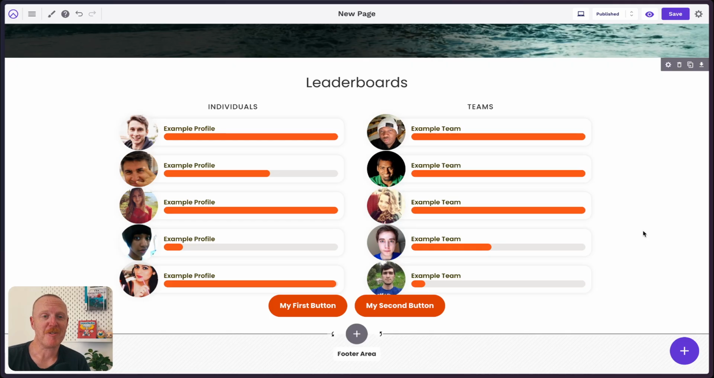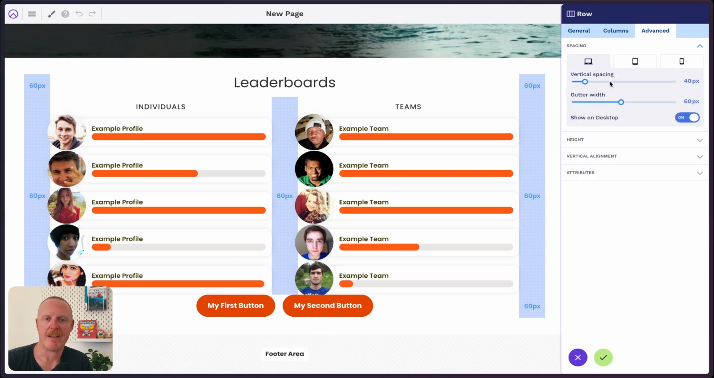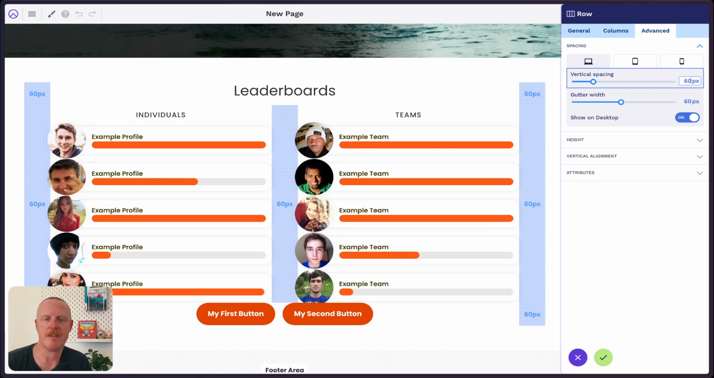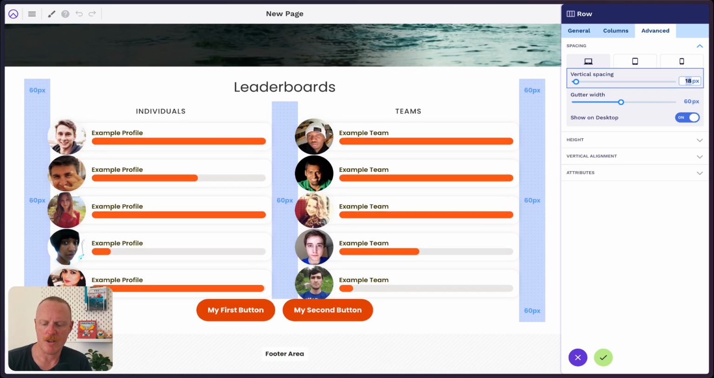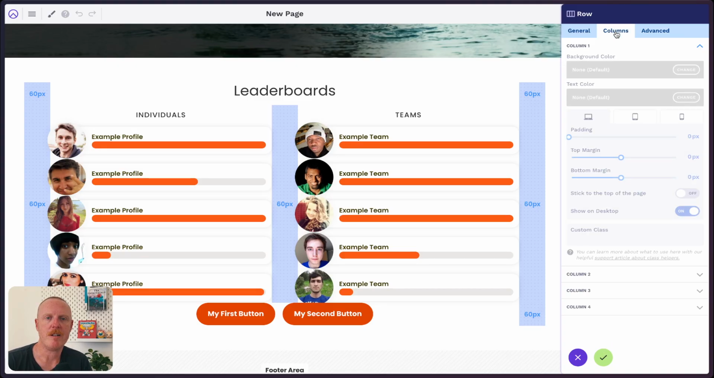Now, the main thing you'll see is we need some spacing help, and spacing help is in the row settings. So let's open up the row, go to advanced, and change our vertical spacing to 60, making these nice and consistent with every row that we have. You could use 40 if you want, which is the default. I typically use 60.